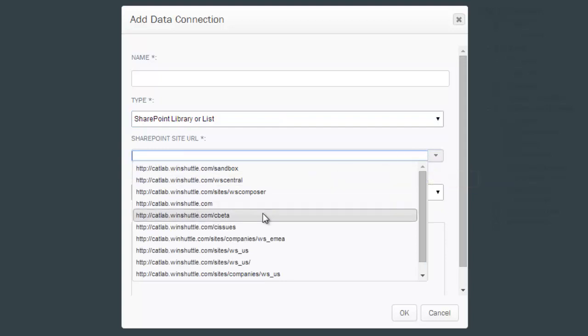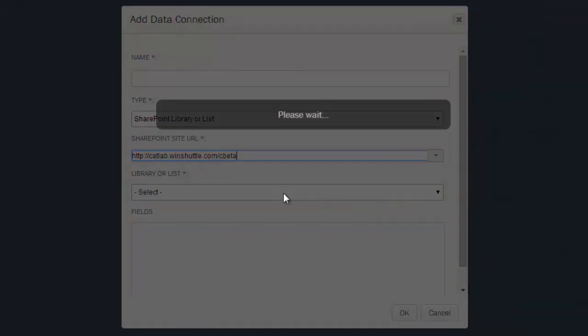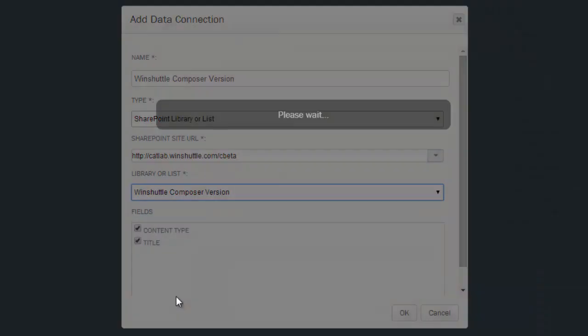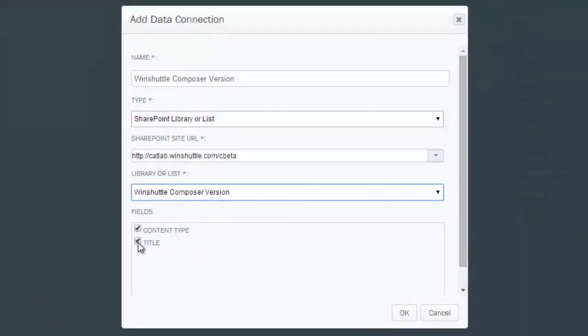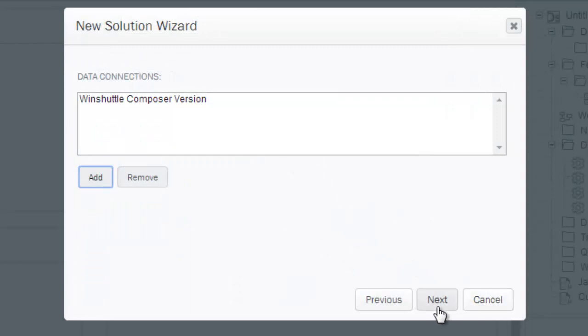So let's take a look at this SharePoint site. And you can choose your library or list and choose the fields to import. And there we go. We have our first data connection.